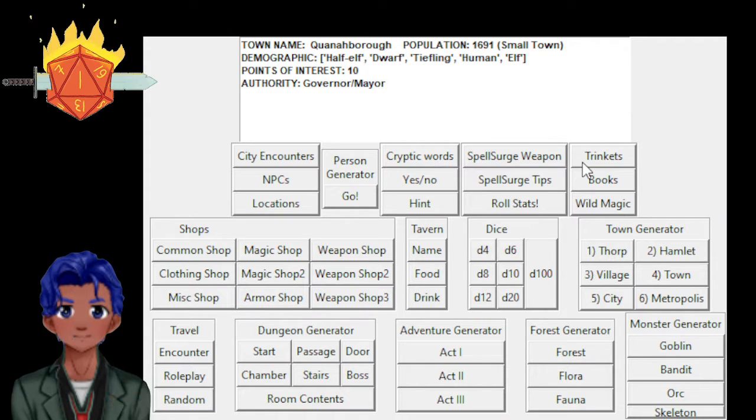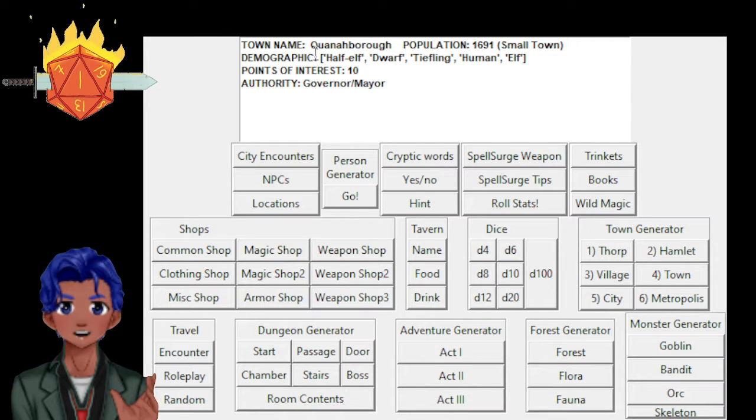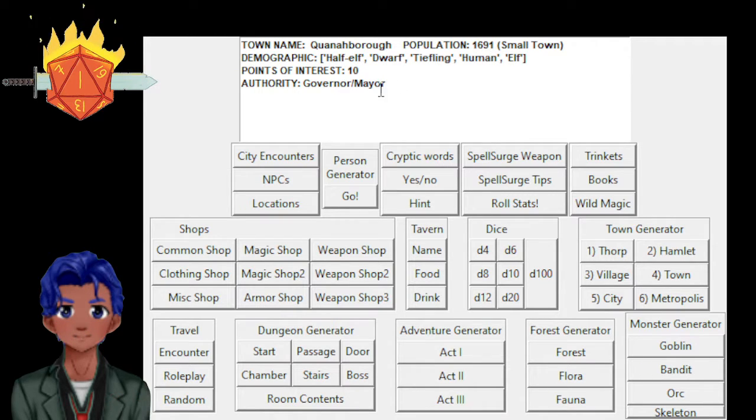So, we start there, we click the button, and it gave us a town name, Quanaborough. Right, I like that name. So it gave us a name and population size. Quanaborough is a small town consisting of less than 2,000 people. Its demographic is mostly half-elven. A good deal of dwarves, tieflings, and humans make up the minority, and pureblood elves make up a super minority. Quanaborough has about 10 points of interest, and it's run by a mayor.